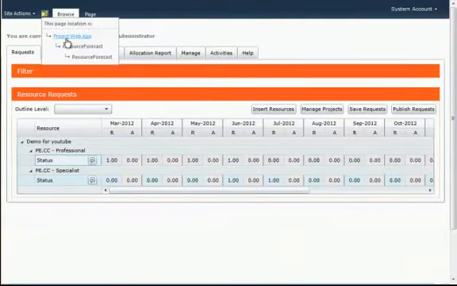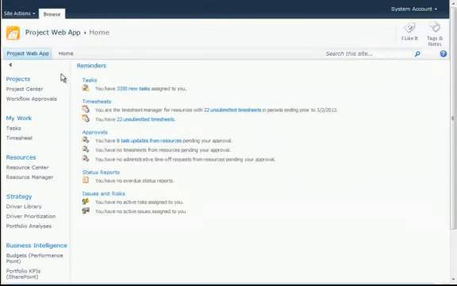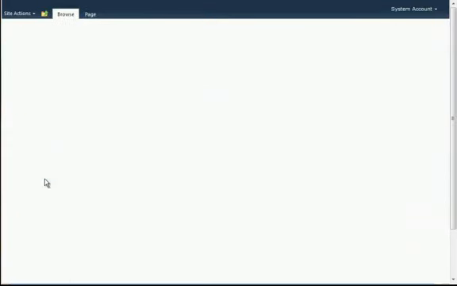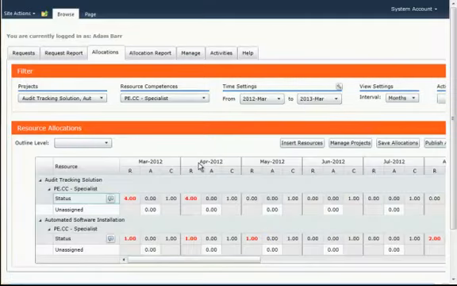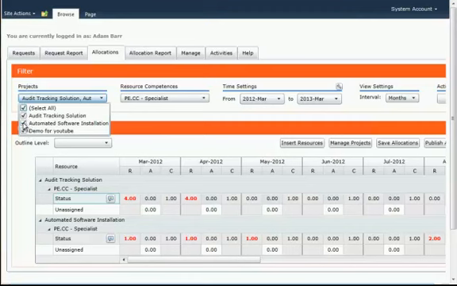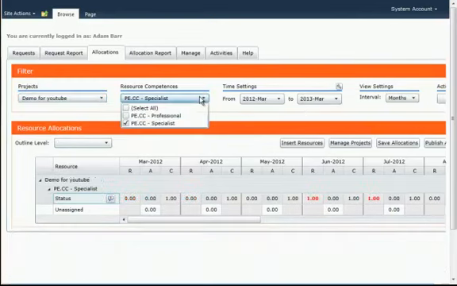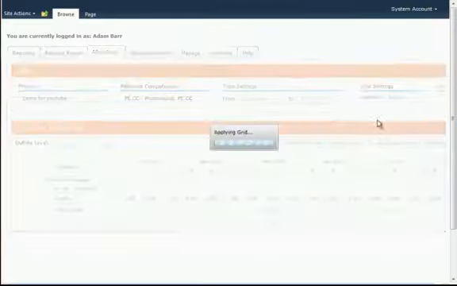We can now log out and go to the main page, hit Resource Manager again, and log in as the line manager, in this case Adam Barr. Adam Barr can select the Demo for YouTube along with other projects. Adam Barr is the line manager, so he's only interested right now in just looking at the Demo for YouTube. Adam Barr can also select different resource competences that he owns in his line. I can select them all, like this.